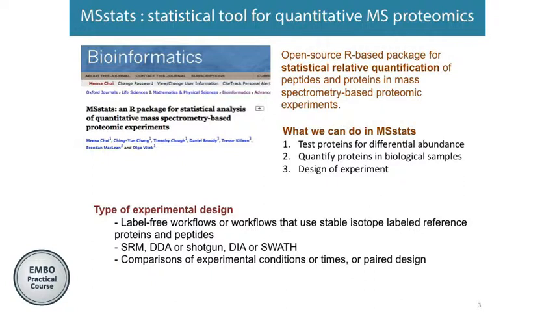And the second one is to quantify the proteins in a biological sample, which means we get the quantification number for each sample or each subject you are interested in, for downstream analysis such as classification or any other downstream analysis. The third one is experimental design for your future experiment. I will explain in more detail what you can actually do.